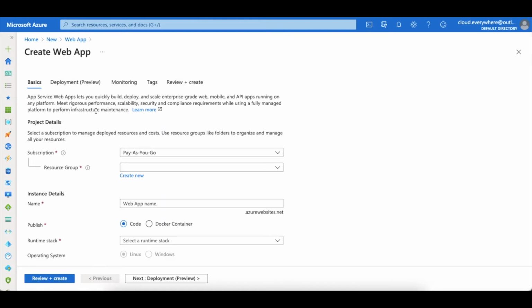Okay, we are now navigated to the create web app wizard. In this wizard, you will first provide the appropriate subscription. So in my case, I only have one subscription, which is pay as you go. In your organization, you may have multiple subscriptions, so you can select the appropriate one that you need.